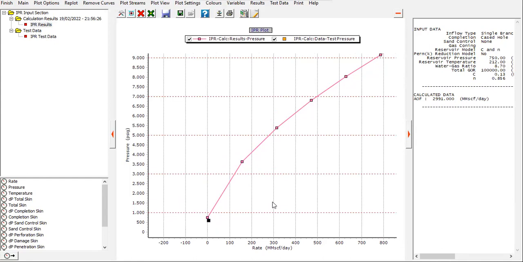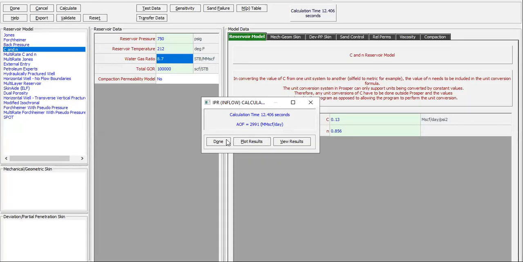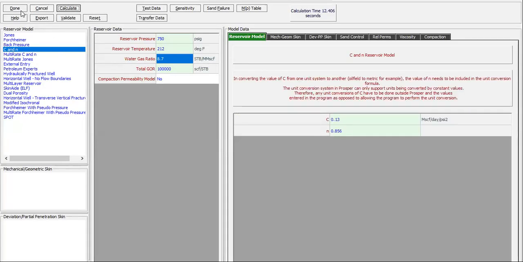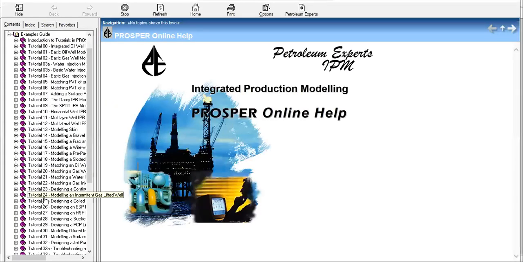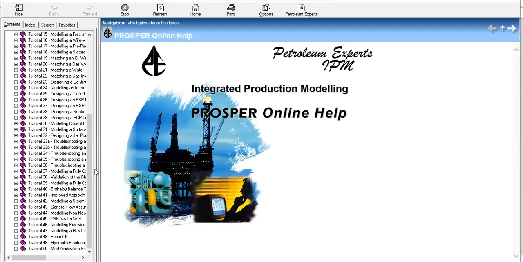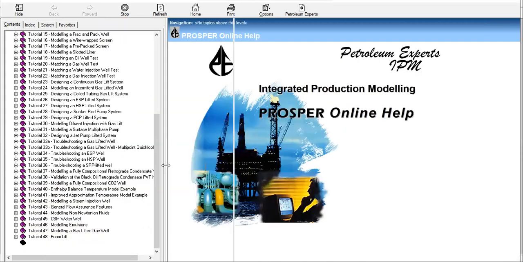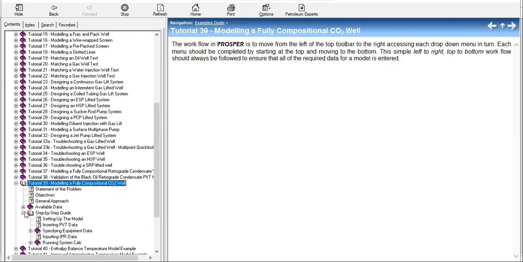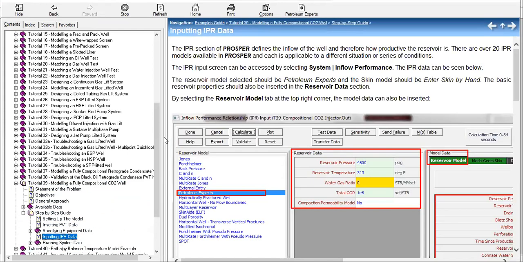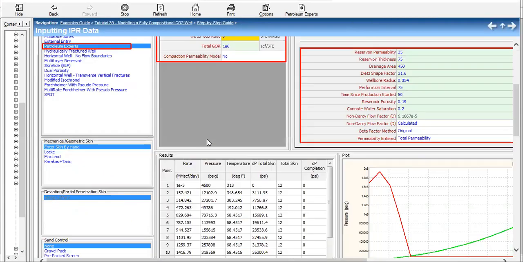By the way, click finish, click done. Let me check the tutorial, modeling CO2, yeah, this one. I want to check the IPR.